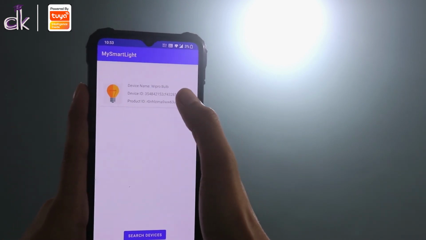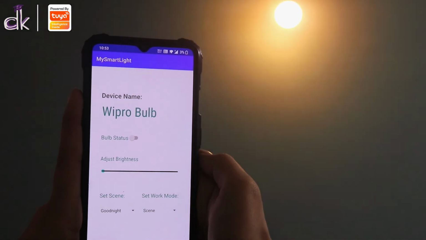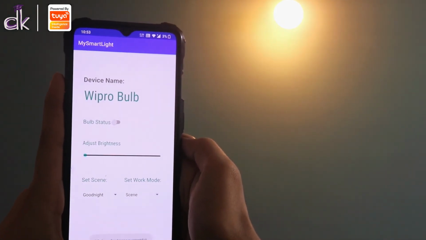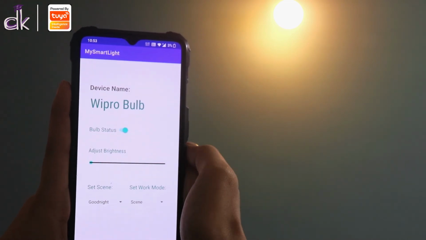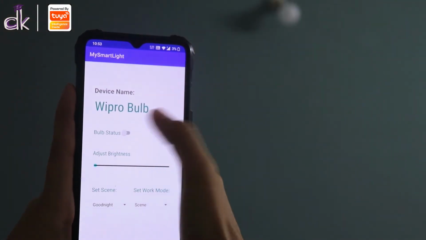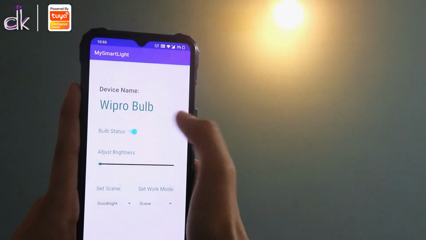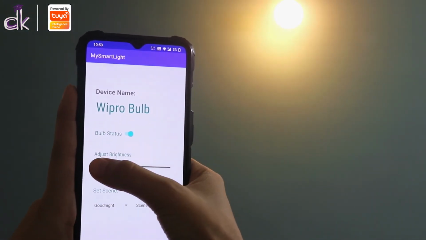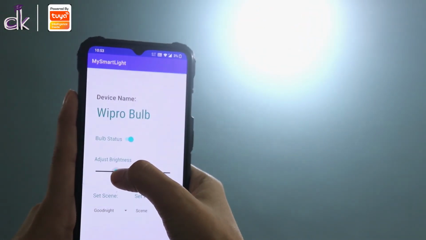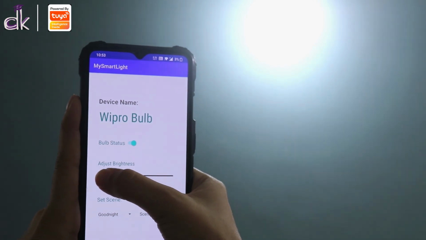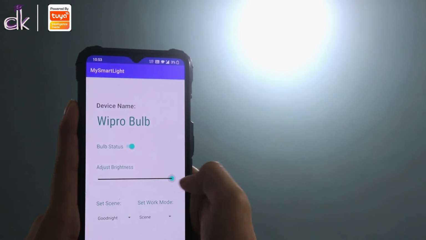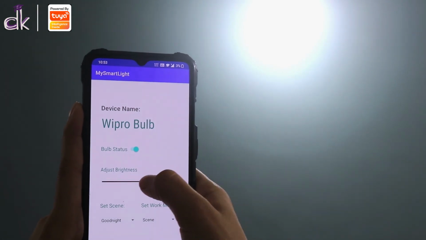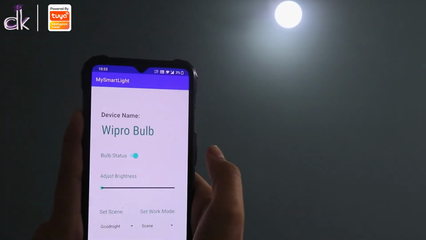Okay, you can see that the card view is populated, indicating that the device is now available. So click on the card view and the device name, and you can see that it's loaded. You can click on the bulb status to turn it on and off, and also you can come below to set the brightness of the bulb itself. And finally, you can also play around with the scene and the work modes.